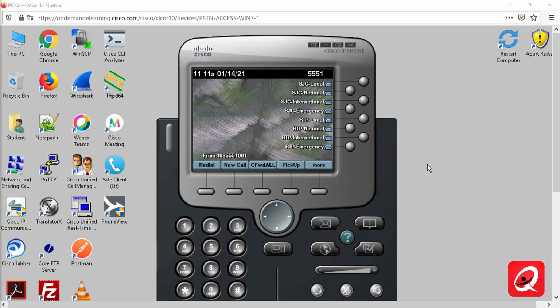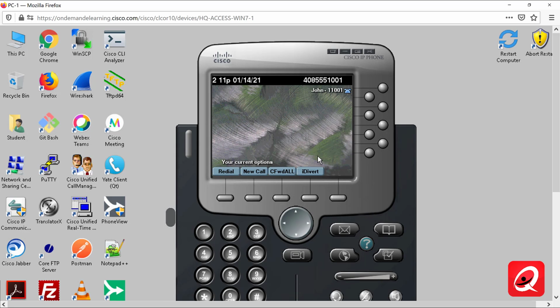Now, what if we place a call to the local line, right, to our PSTN simulator? Let's go ahead and try that. So we're going to dial just a 1408. All right. Notice here that the call fails, right? Because we didn't dial the PSTN access code.